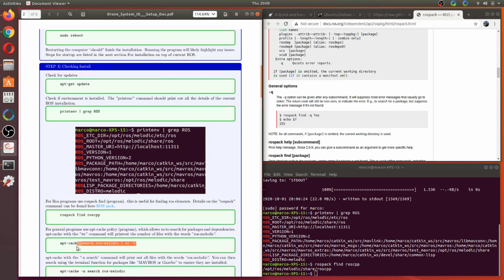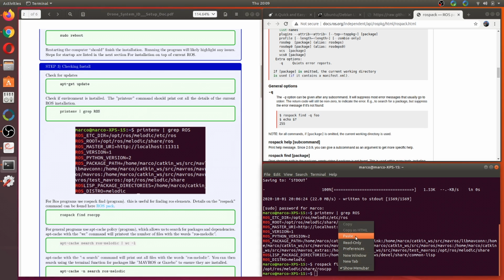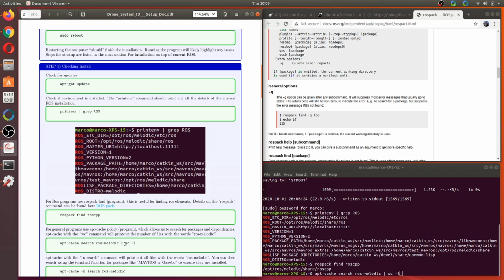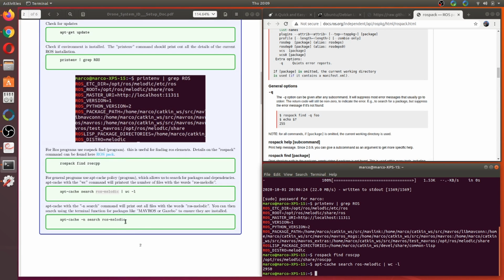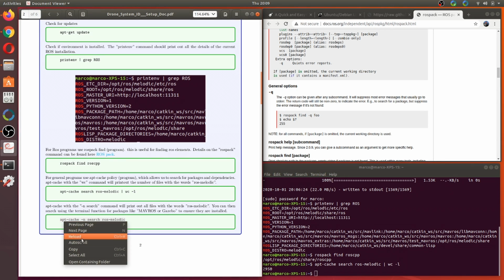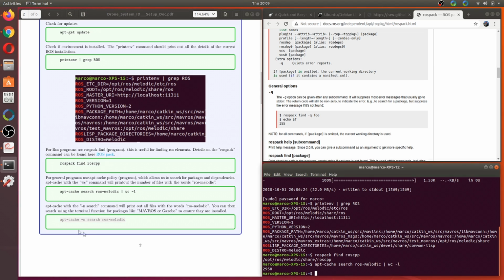Another useful thing, apt-cache search. What this is going to do is take a word count, that's what wc is, word count of all the files in your machine that have ROS melodic. So if we do that over here, see there's 2,950 files that have ROS melodic. Take that one step further and actually list out what those files are. You can use the dot or -n search.